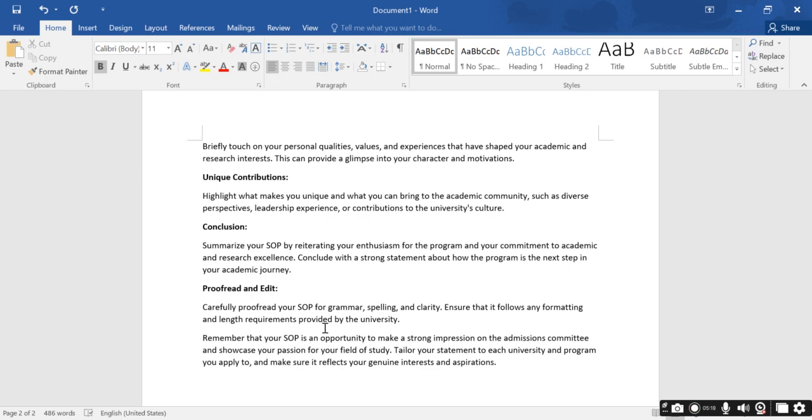Remember that your SOP is an opportunity to make a strong impression on the admission committee and showcase your passion for your field of study. Tailor your statement to each university and program you apply to and make sure it reflects your genuine interest and aspiration.